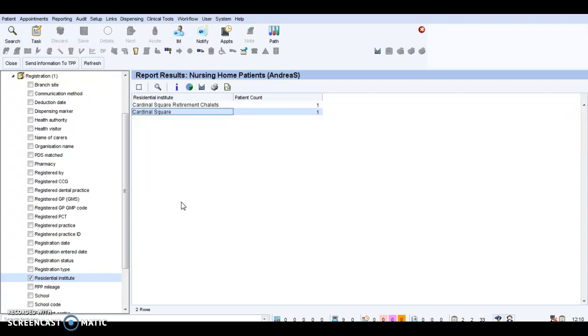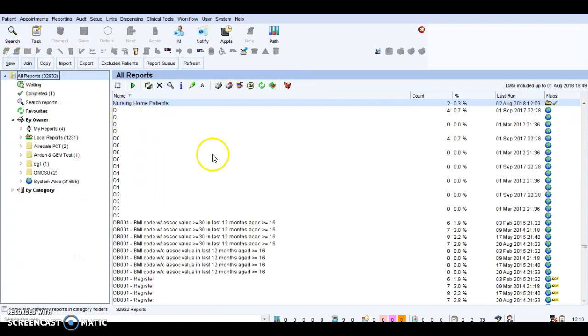An additional thing that might be worth thinking about is once you've created your report, it might be worth linking this report to a patient status marker, so that in the top right hand corner you could have an icon triggered for any patients who are staying in nursing homes.